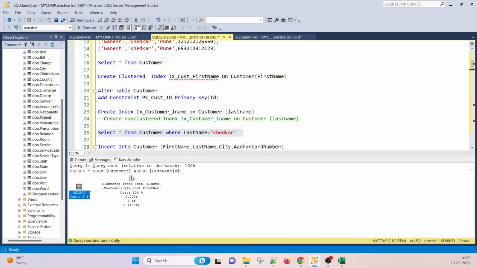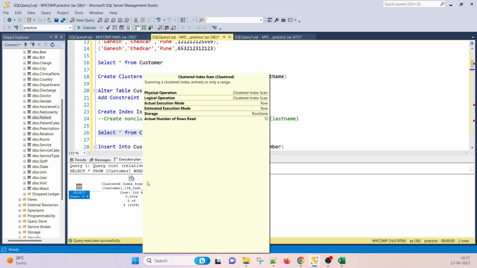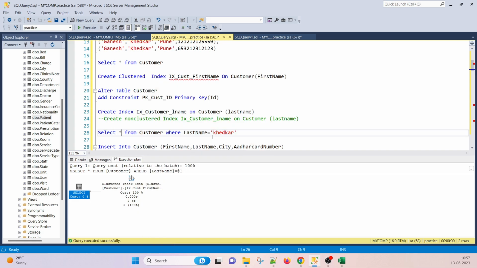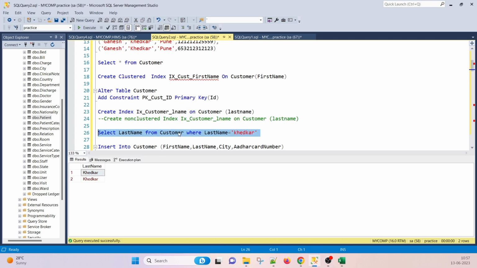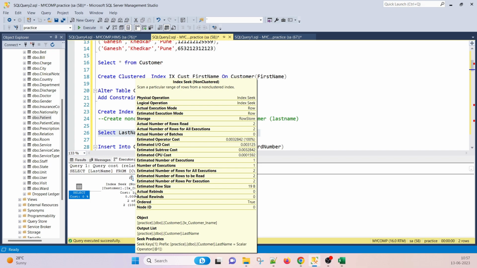Right now the primary key and first name are the clustered index. We have to call this particular index, so we have to make it a different query, and then that index will be called. You can see: select last name from customer where last name is equal to Khedkar. Here you can see customer L name, and only two records are scanned.